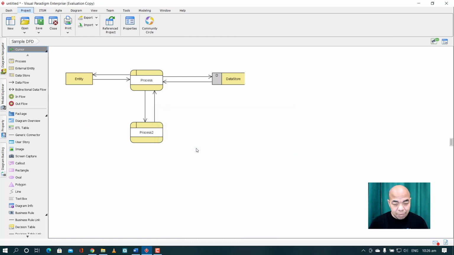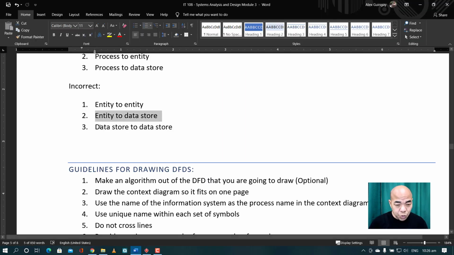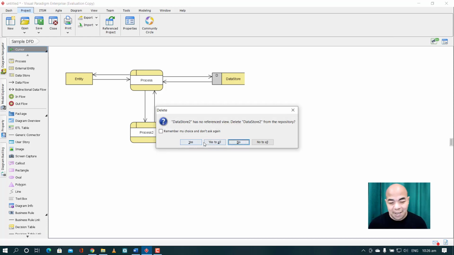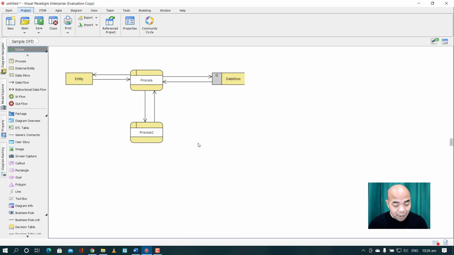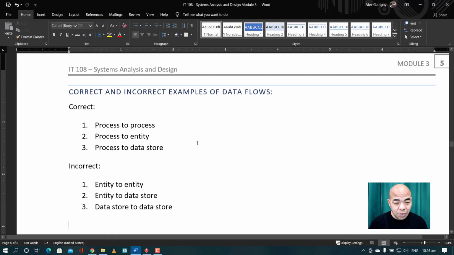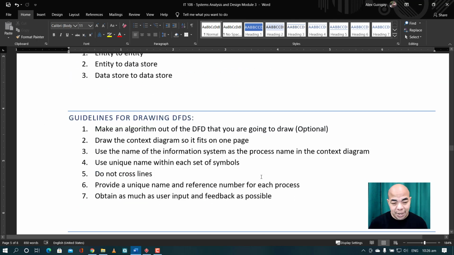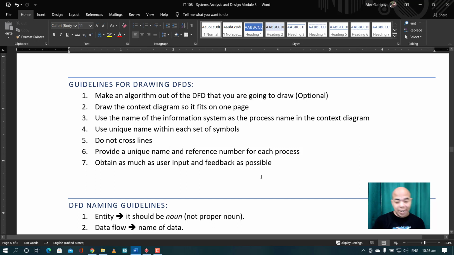So, another one. Data store to data store. Hindi rin pwede. Direct. Magkukonect yung another data store to another data store. Connect ko to dito. Hindi rin pwede. That's the rulings of the DFD. Don't, never mind kung bakit. Because it is what it should be. So, once you're going to draw a DFD, you have to remember this correct and incorrect examples. So, guidelines. We have your guidelines for drawing DFDs.